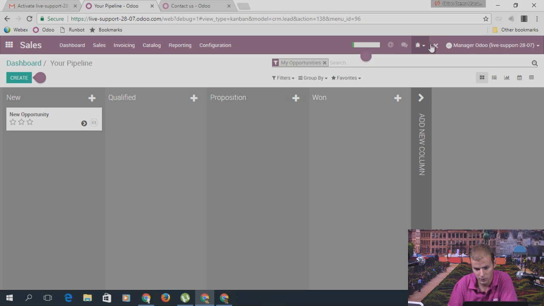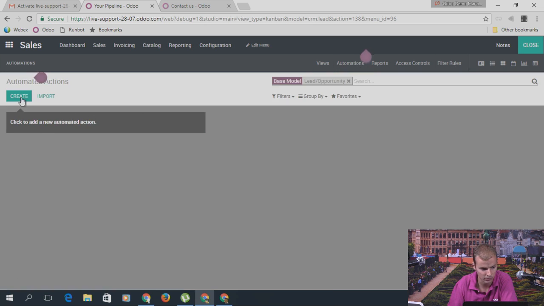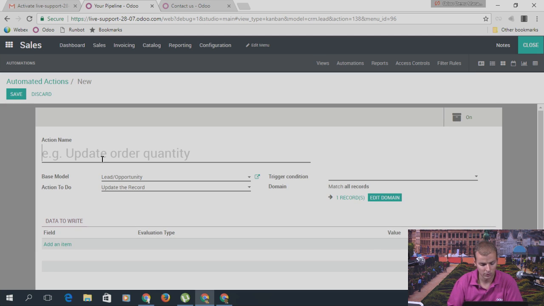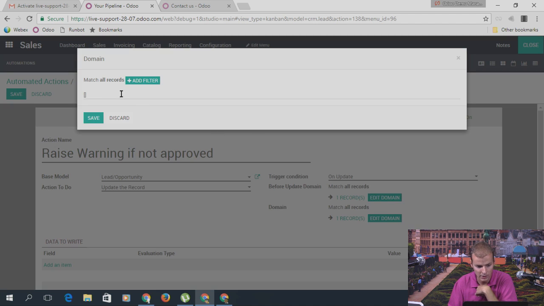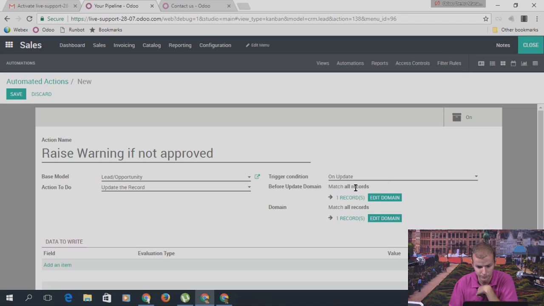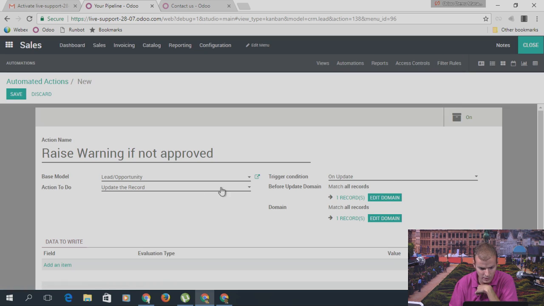What I can do now is open Studio, and once again go to the automation. I will create an automation, and for example, I will raise a warning if not approved. This time I need to trigger it on update, so I want to trigger this action when the record is updated, and I can do that there.